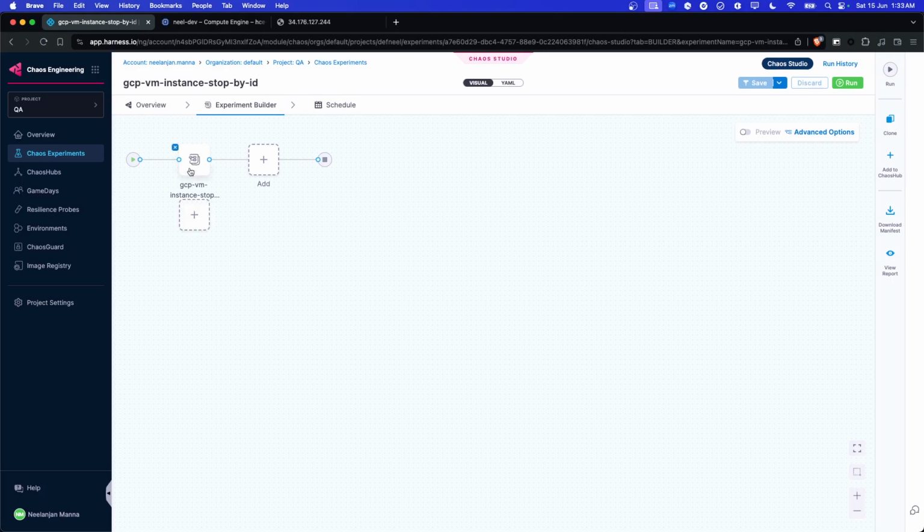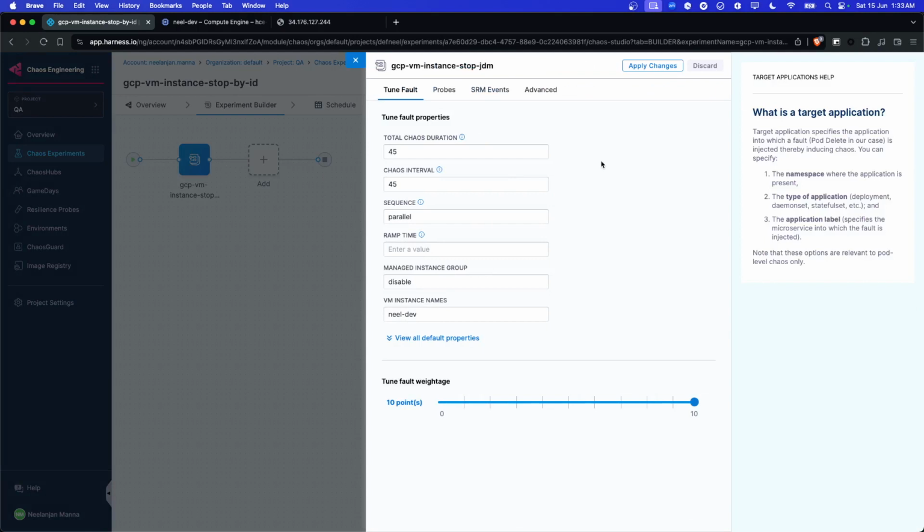Let's take a look at the different tunables of this fault now. So the major fault tunables include the total chaos duration, that is the duration through which the fault should be injected. Then the chaos interval, that is the duration of a particular instance of chaos. Then the sequence of the fault, that is, if there are, let's say, multiple VMs which you are targeting, in what sequence fault should be injected, whether parallel injection should be applied or sequential injection should be applied.